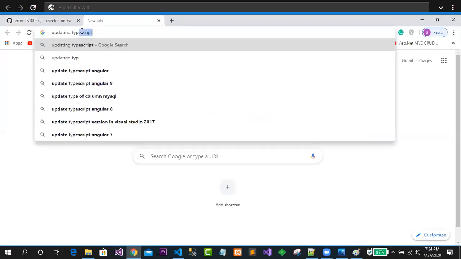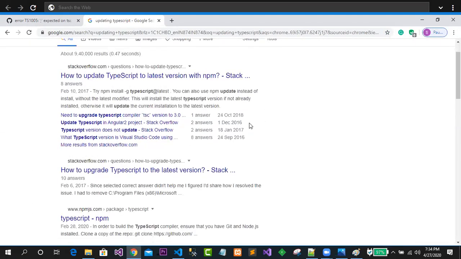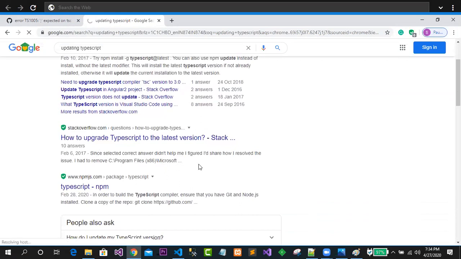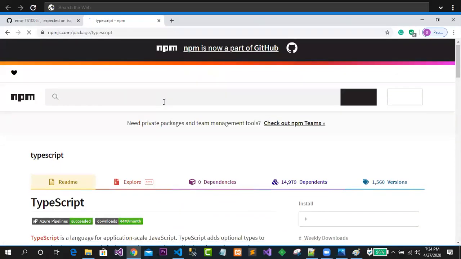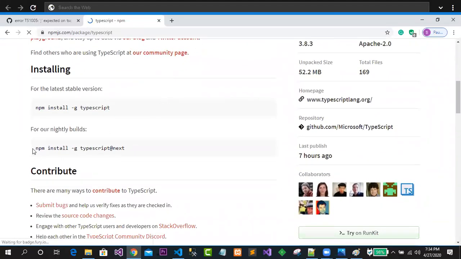Updating TypeScript. Okay, this is TypeScript. So can we go for this? So what are the things that I can go for here? TypeScript npm, how to update the TypeScript versions. Let me just check whether it will be working or not for other versions. Just see, in this case, this is the thing that we should write here.